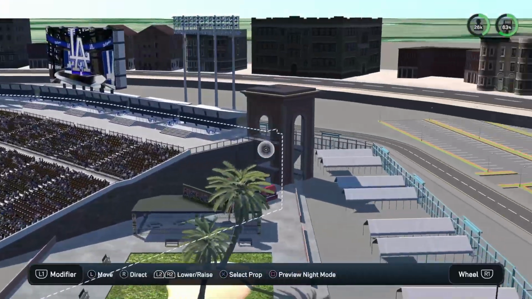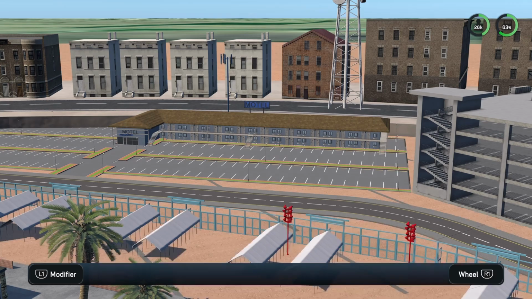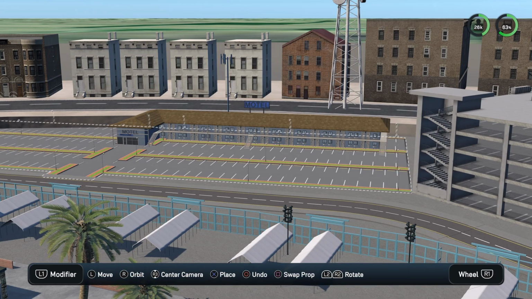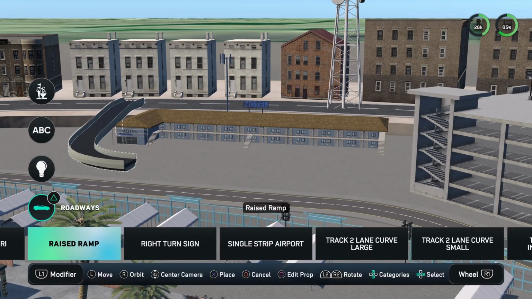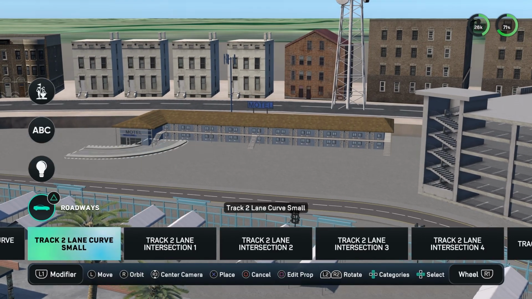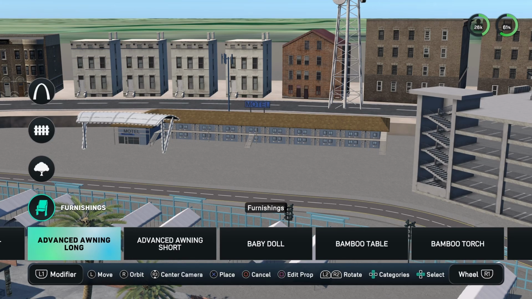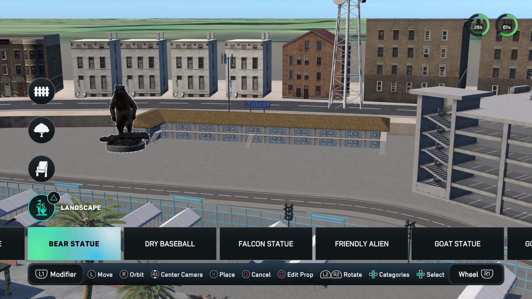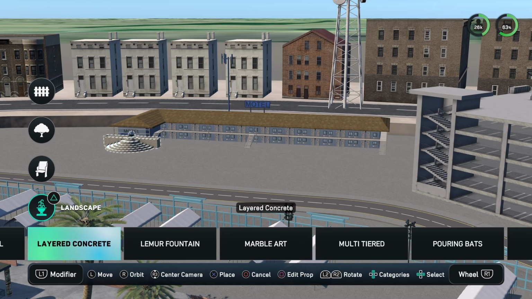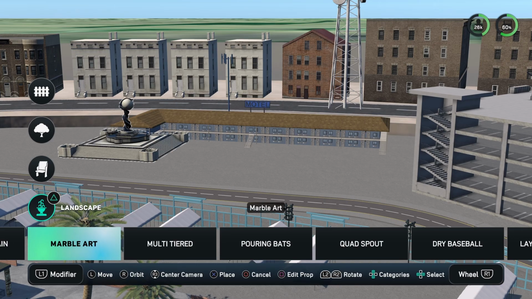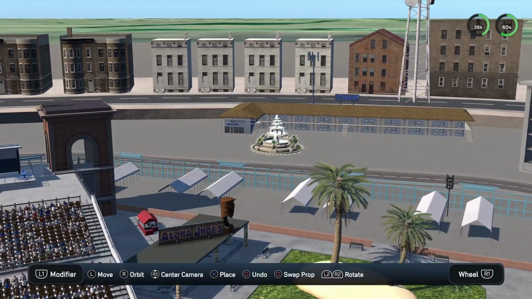Now let's say we wanna replace this particular object over here. What we're gonna do is select this object, use the key for swap prop, and select the thing which we wanna use. I'm gonna use something like a statue maybe. So just select the statue, we're gonna use a fountain over here. Let's take this one. Okay, select it and place it wherever you like.